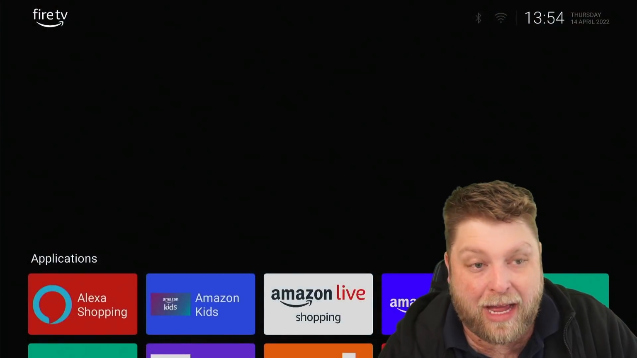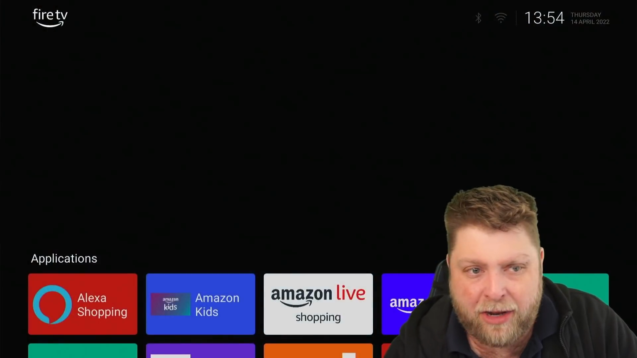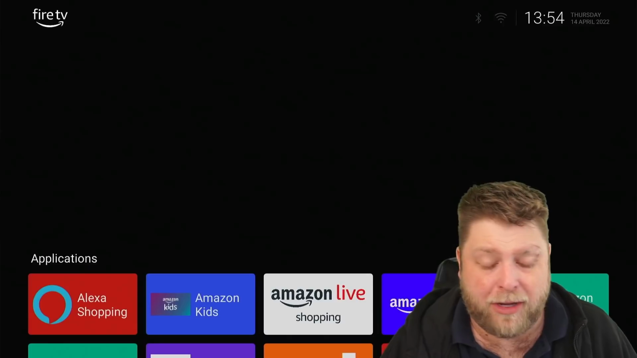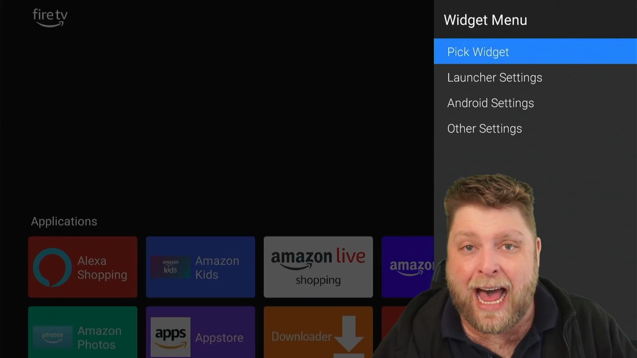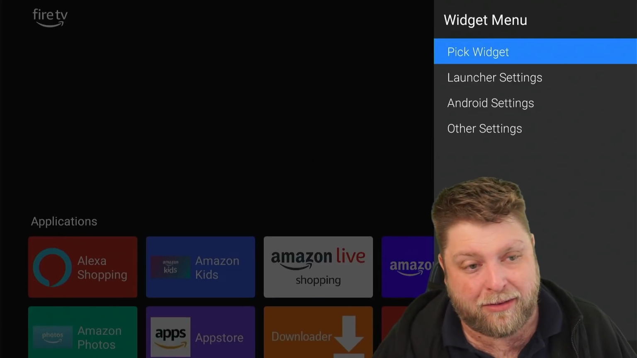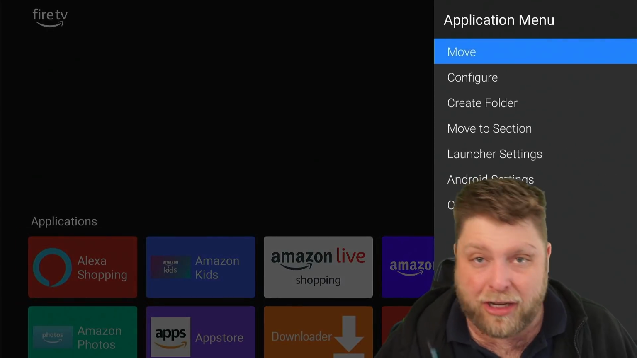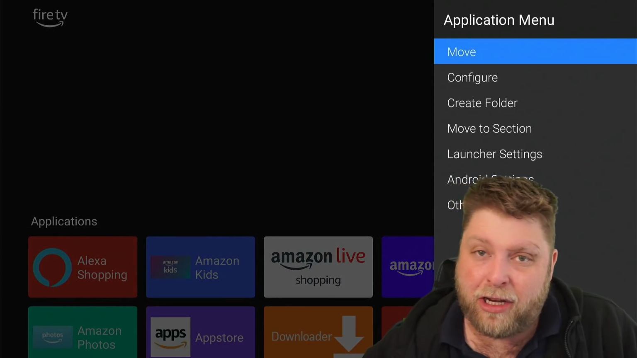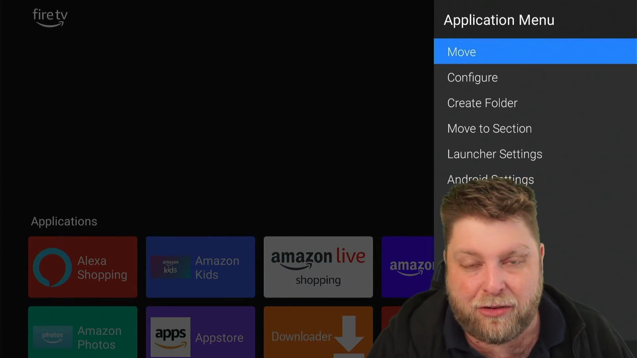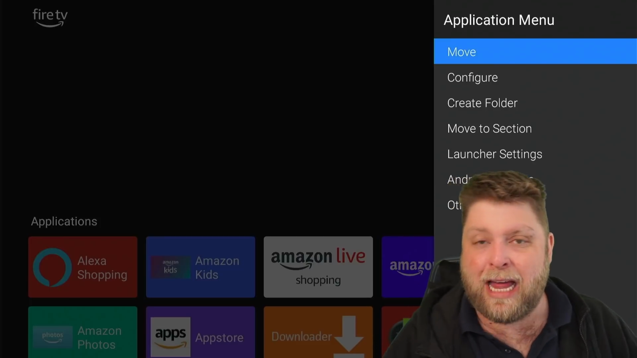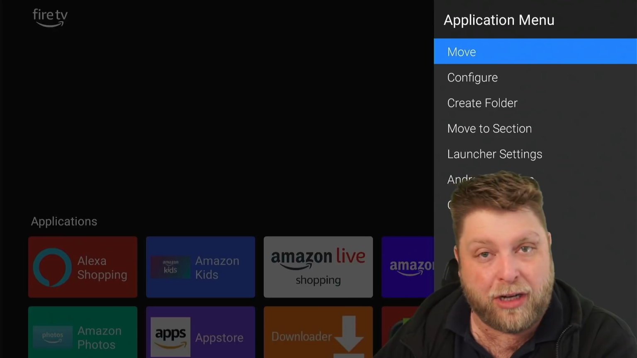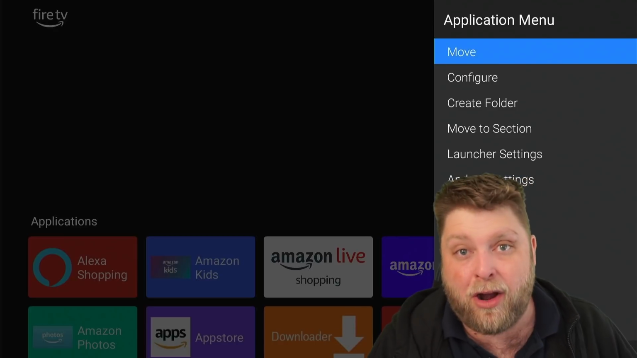But if I click on that, this is the Wolf launcher. And as you can see, a lot of people prefer this. I can click on the 3-line button, and then what you're going to see, you can add widgets to the top of this. And if I go down to an application and click on the 3-line button, you can create folders, move applications around. So if you like to have movie and TV show apps in one folder, live TV in another, tools in another folder, it is a good way of organising it.